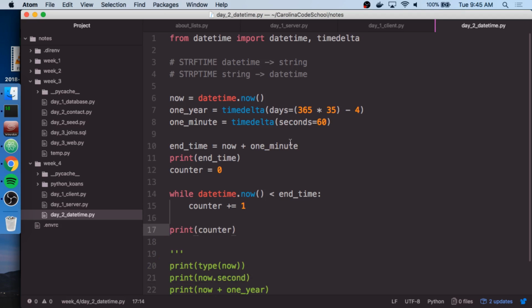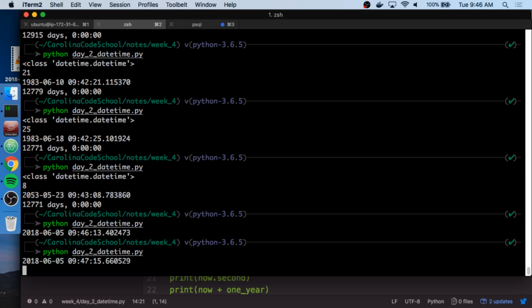So what this pretty much does is it calculates 1 minute into the future, and then it iterates until the now time, because it recalculates this datetime.now every iteration. It says, is this still less than the end time? And then when it gets past it, it stops calculating. So I can let this sit here, and it does its work for 1 minute, and let's see how many times it will go through this while loop in 60 seconds.